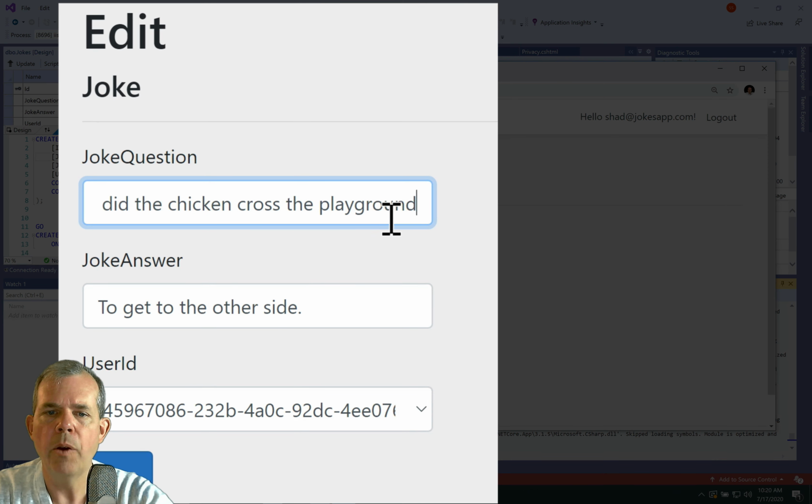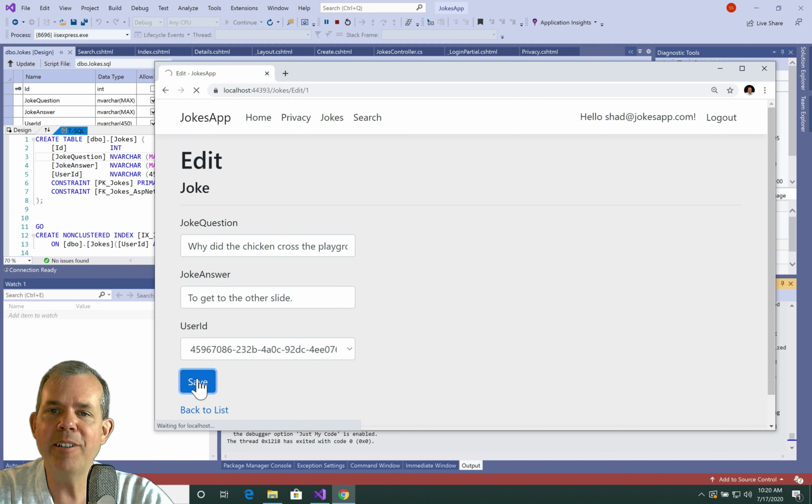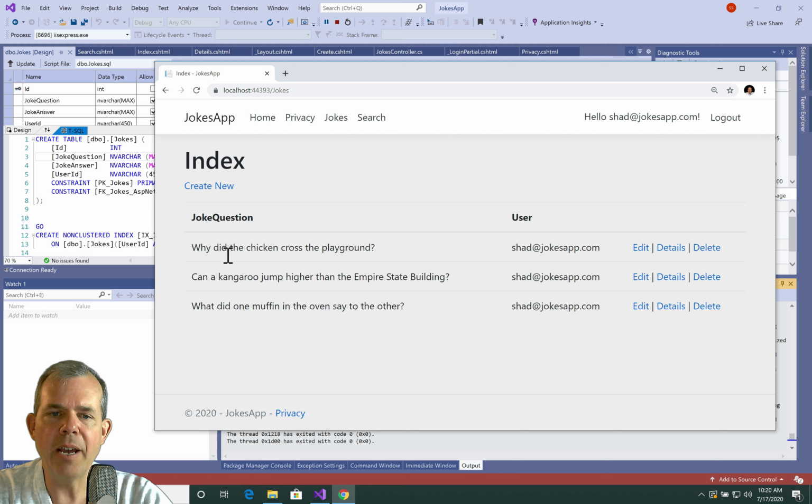So instead of cross the road, let's try the word playground. Have you heard this one? Why did the chicken cross the playground? Well, the answer is to get to the other slide instead of side. Let's save that. And now you can see the results should show up in the list. So now you can see the question is now, why did the chicken cross the playground? So if you wanted to see the answer, you could click Details, or if you wanted to delete or edit it, you could do that.